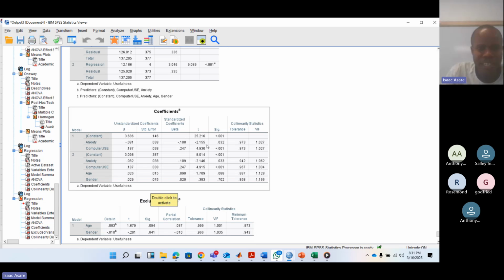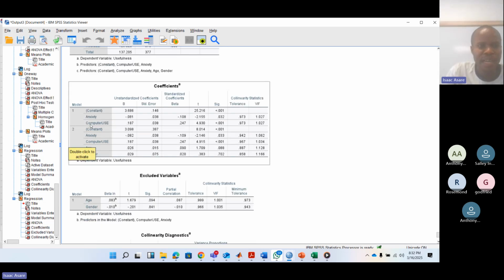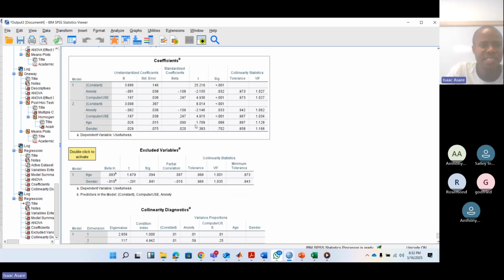When it was only this, what was the impact? We realized that anxiety was significant. Computer use was also significant. After adding age and gender to it, anxiety still was significant, computer use was significant, but age was not significant, and gender too was not significant, right?